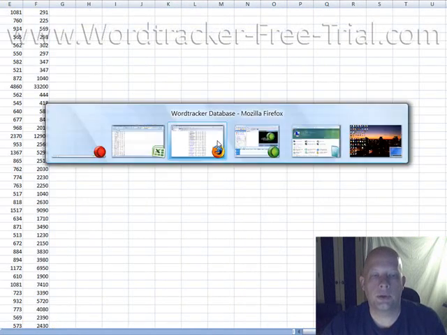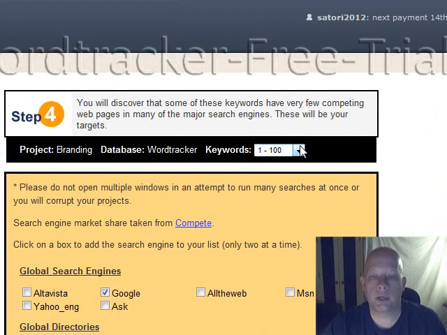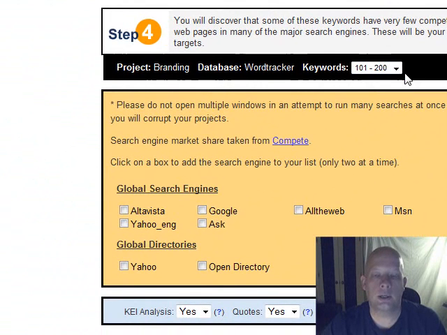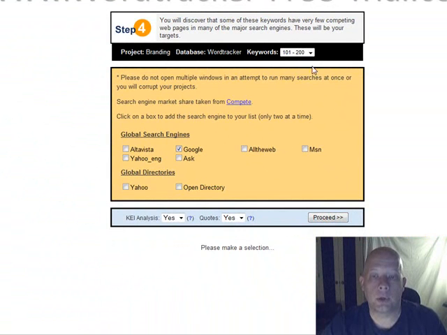Okay, now in the interest of time, I'm not going to run another query, but what I would recommend doing is going ahead and running it in this case for 101 to 200, and go ahead and run this query again by hitting proceed. Do what I just did, repeat once and repeat again until you get into where you've done the entire list, okay? Probably take you about 5 minutes or so.